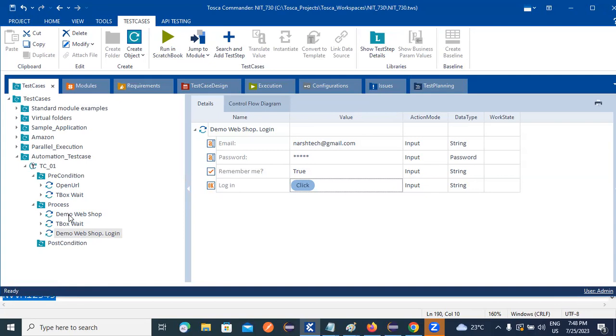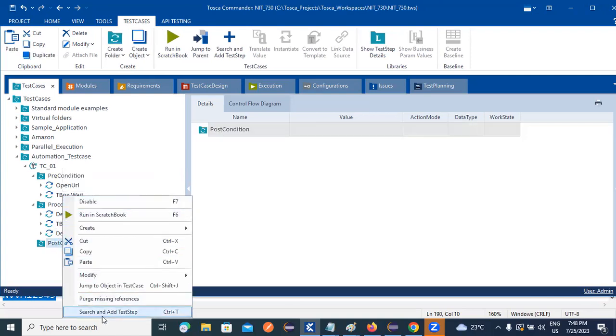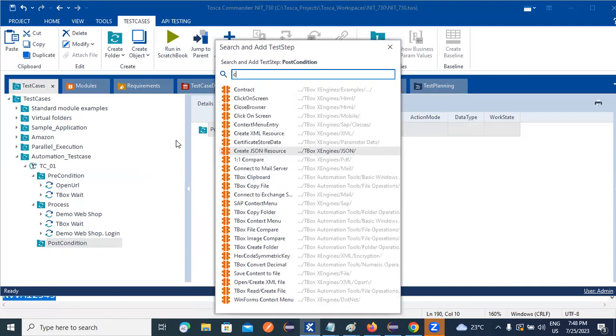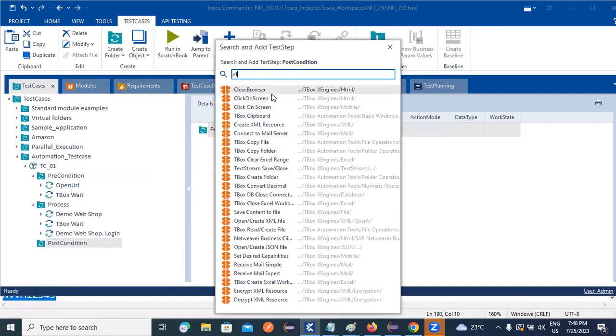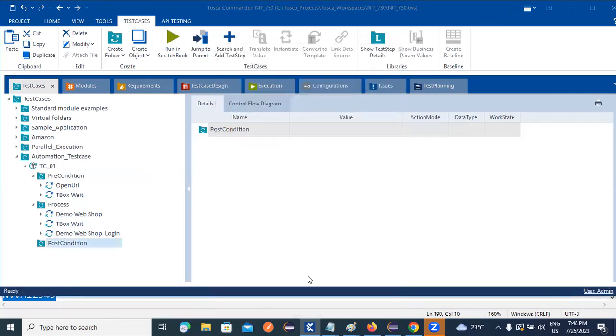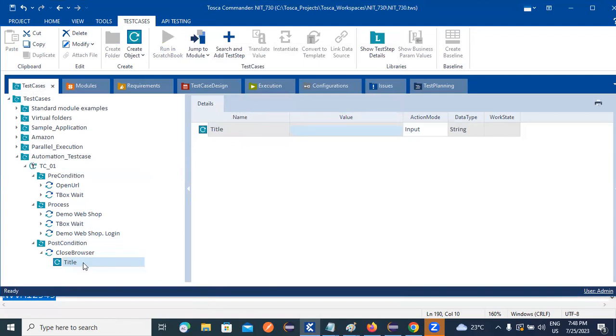The related information you need to provide under process. I want to automate 10 flows. The 10 flows' related information you need to provide under process. That is the process. And once you click on the login button, you need to close the active window. You need to close the active window. See here, we need to provide close browser, and we need to provide close browser.